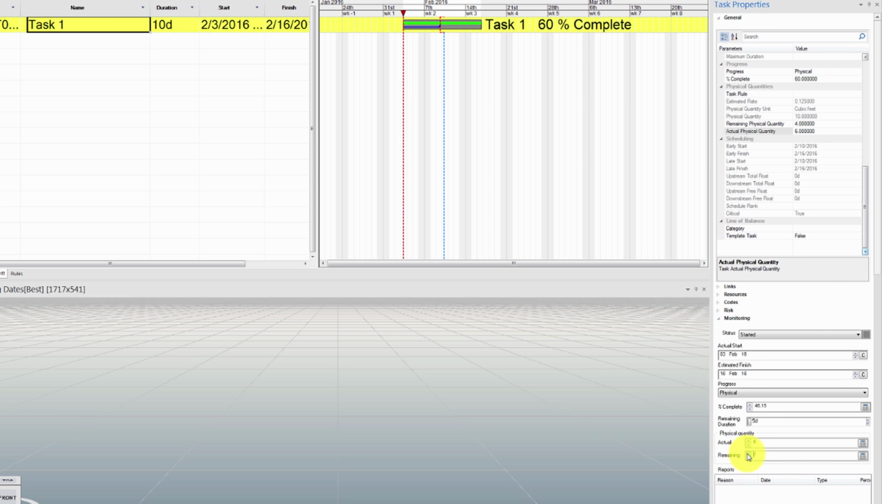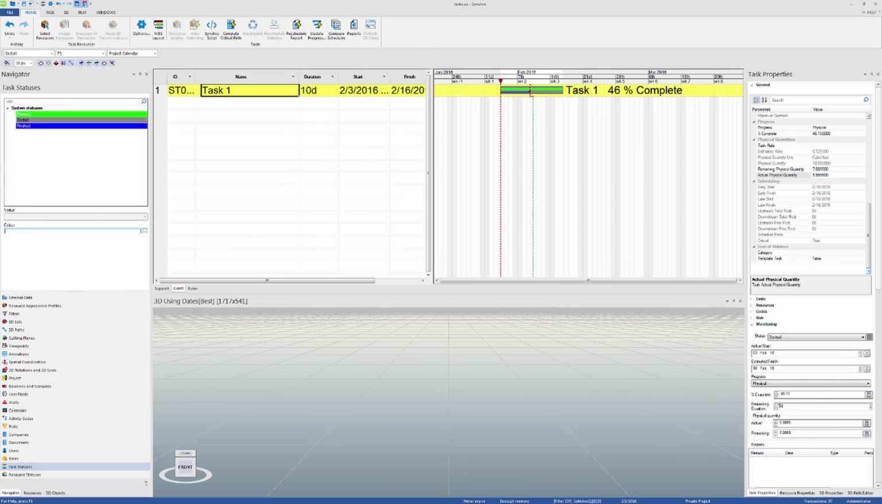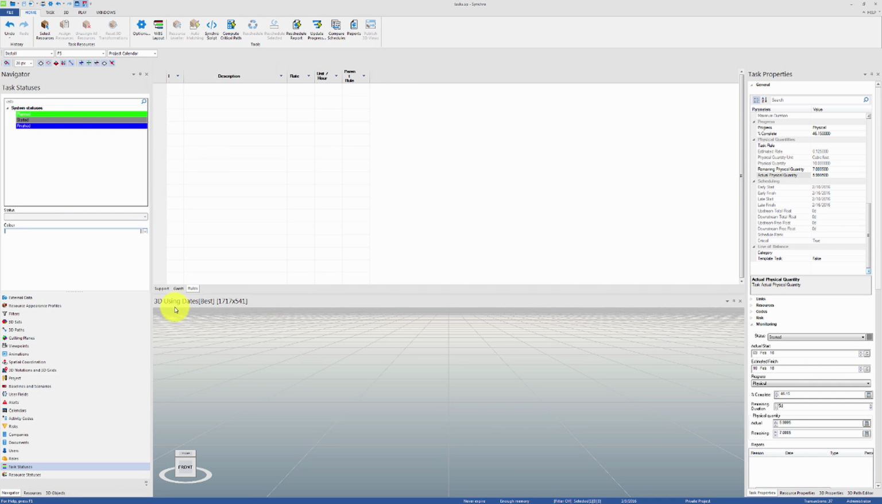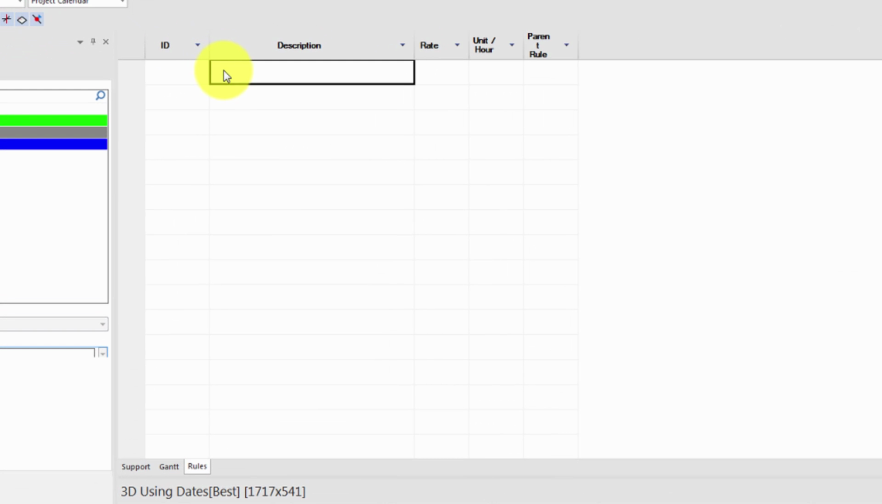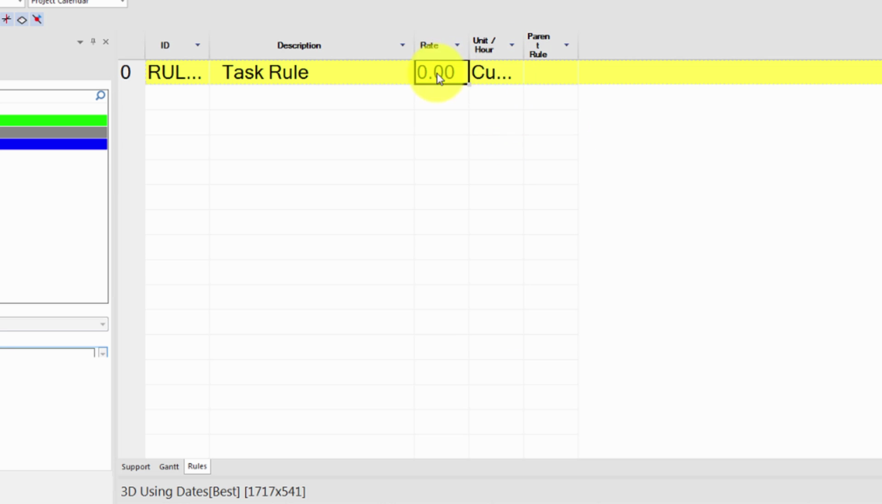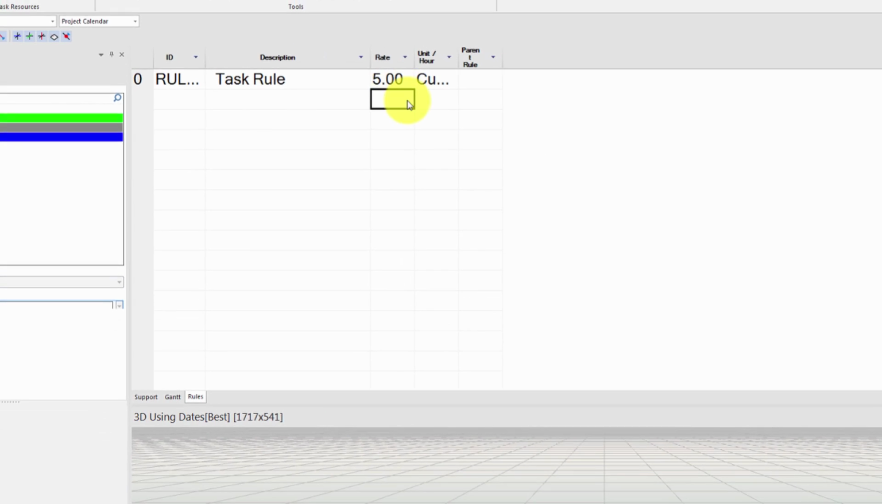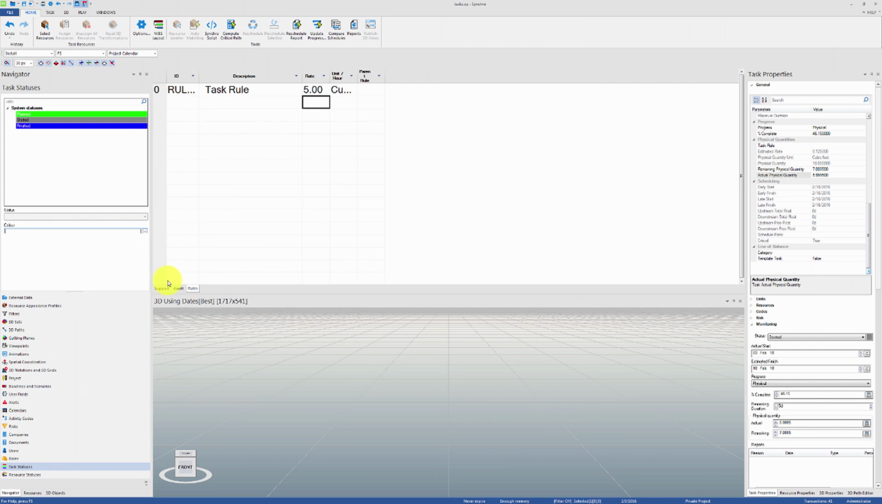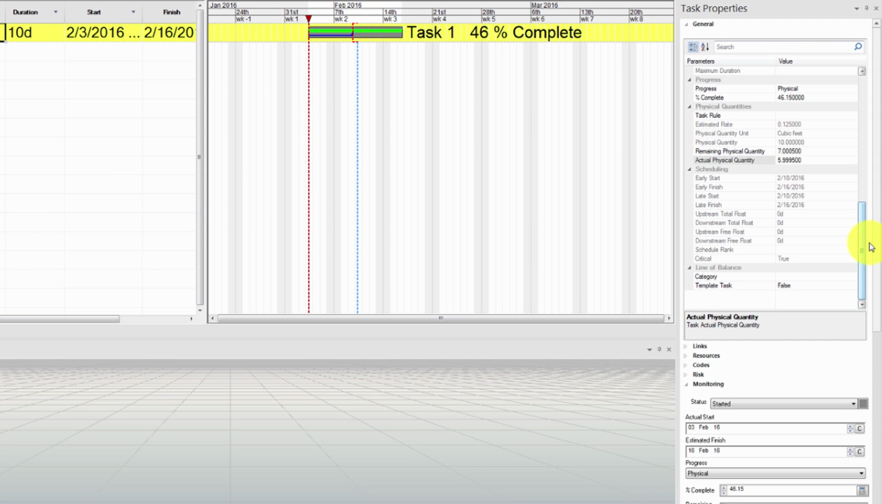To change that, we can create a task rule and then use it to directly link the physical quantities to the total task duration. Let's go to the Rules tab and create a new task rule with a rate of 5 cubic feet per hour. Now we can go back to the Gantt chart, select our task, and assign the newly created task rule in the Physical Quantities section. You will quickly notice that the duration has been updated based on the physical quantity and the task rule. Synchro will now use the total number of remaining and actual physical quantities to update the task duration.